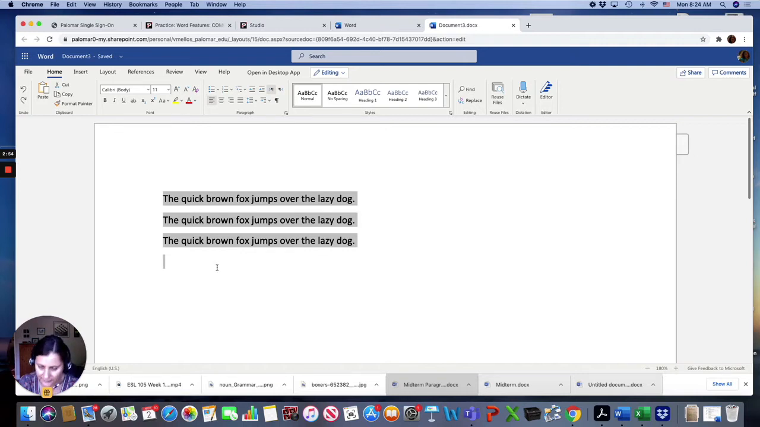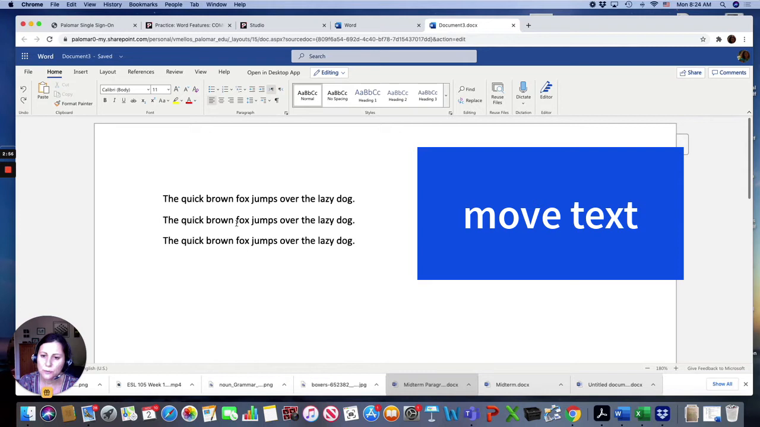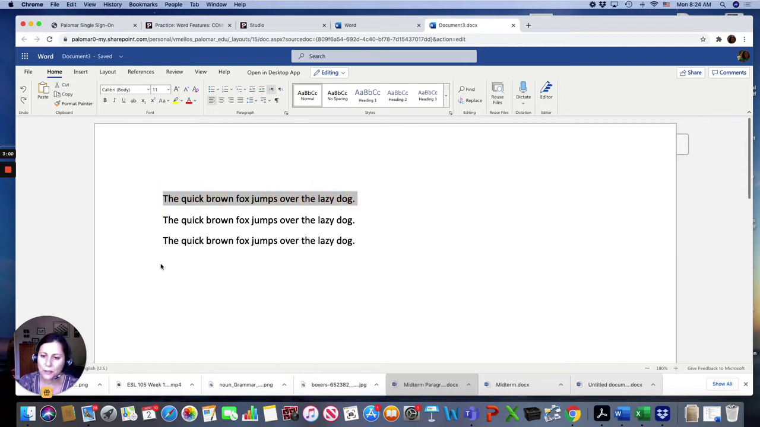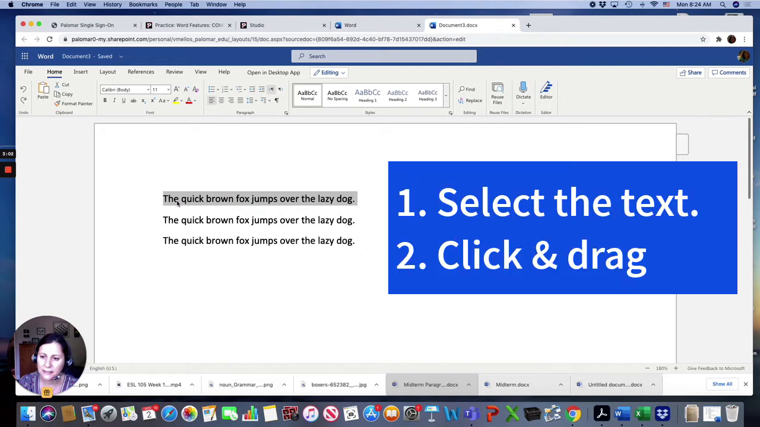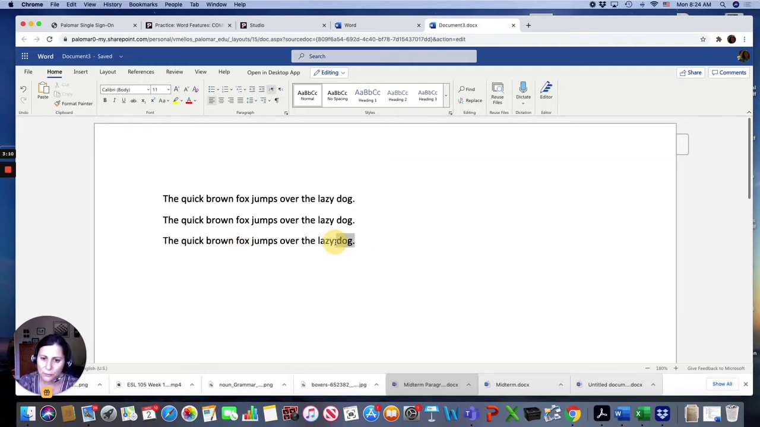Okay. The next thing I want you to practice is moving text. So for example, let's say this sentence, you want to move it down here. You select it, and then you click, and then you drag. And then I moved it down here. Or maybe it's this word, you want to move it. So you select it, and then drag it. I'm going to undo.